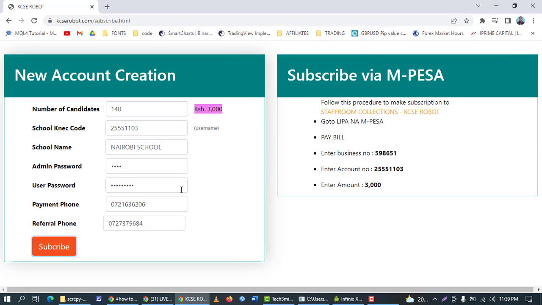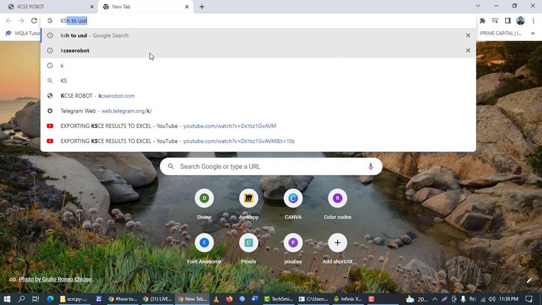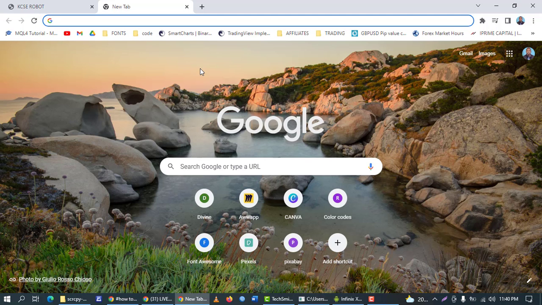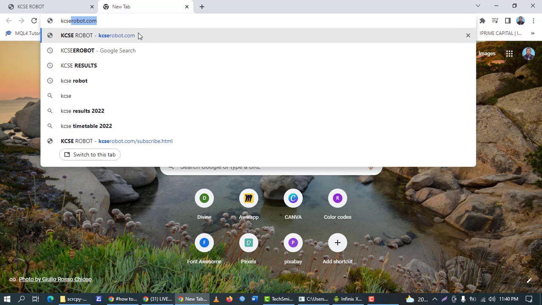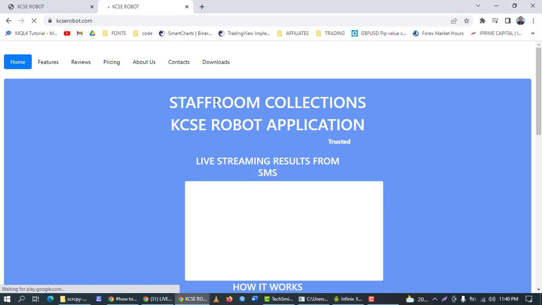You just need now to go open your application in your preferred platform, desktop or Android, and then you use the same username and password, and you will have the app set up, and you can do simulation and you can do live streaming of results when they are released from KNEC. So let's see how we can download. So let's go back to KCSE robot.com, and then we click downloads.